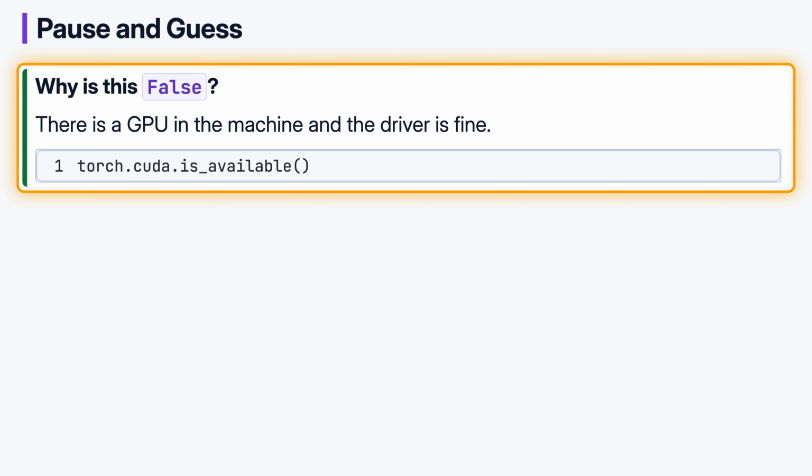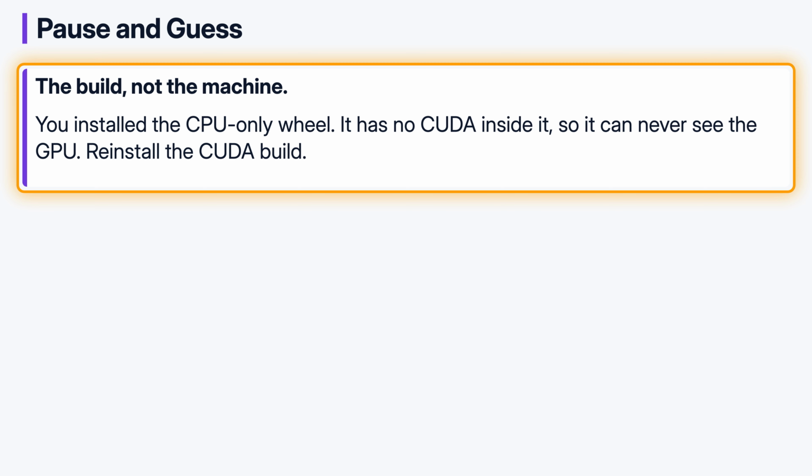Your turn. There's a GPU in the machine and the driver is fine, and yet torch.cuda.is_available comes back false. Why? Pause the video and guess. Okay, here it is. It's the build, not the machine. You installed the CPU-only build, which has no CUDA inside it, so it can never use the GPU. Reinstall the CUDA build and it works.